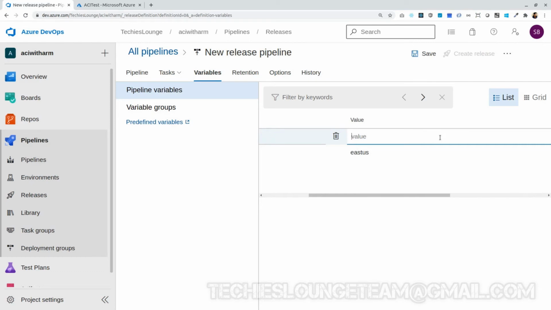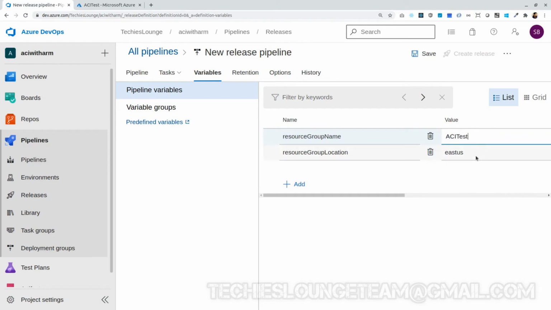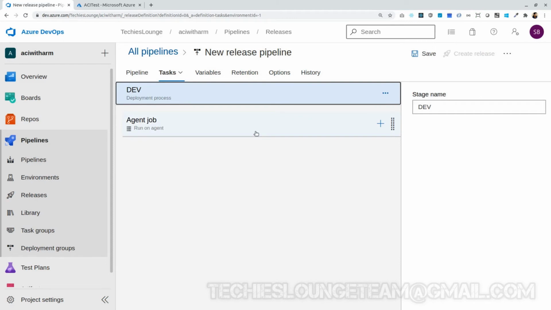Let's give our resource group name as ACI test. ACI stands for Azure Container Instance. If the resource group already exists, this ARM template will create the new resources inside that resource group. Else, it will create a resource group with that name. As we didn't create any resource group in Azure, this will automatically create the resource group for us. Second time onwards, it will just do the incremental changes.